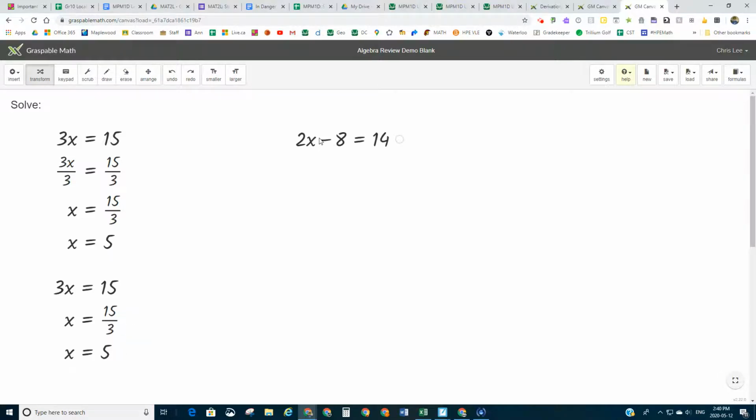Let's try it with this example. So 2x minus 8 equals 14. So my first step, I can't divide by 2 yet. I have to isolate the 2x by itself. So I have to do the inverse operation on minus 8, which would be to add 8.